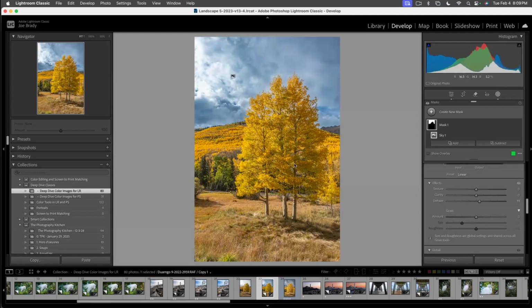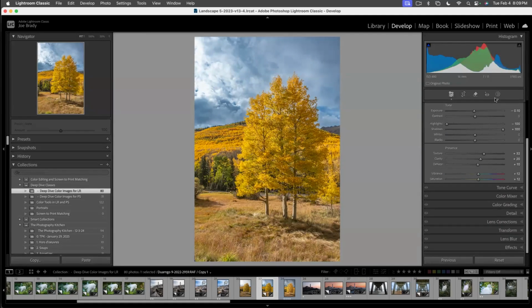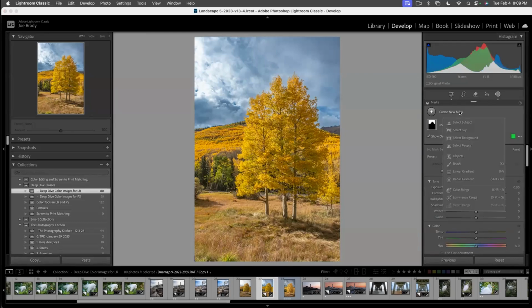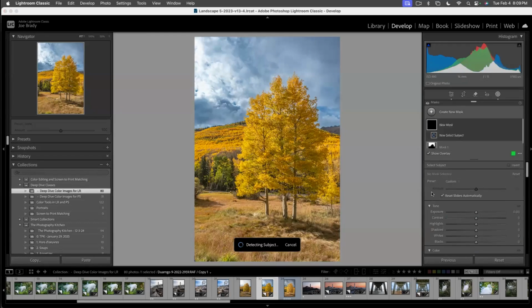We have this group of trees that are our subjects. How do we select them? I doubt the software is going to be able to see that as the subject. Let's see how clever Lightroom is. I don't think it's going to do it, but let's choose subject. And no, it got the trunks. We can actually use that as a starting point.